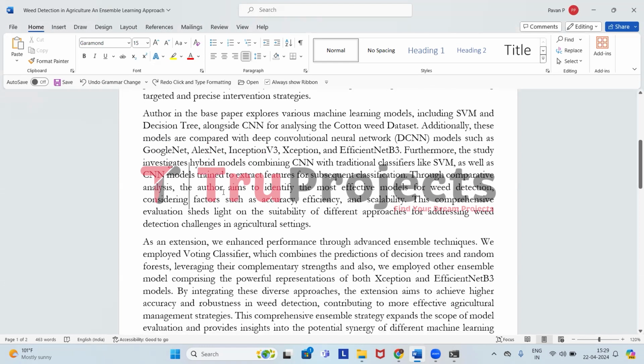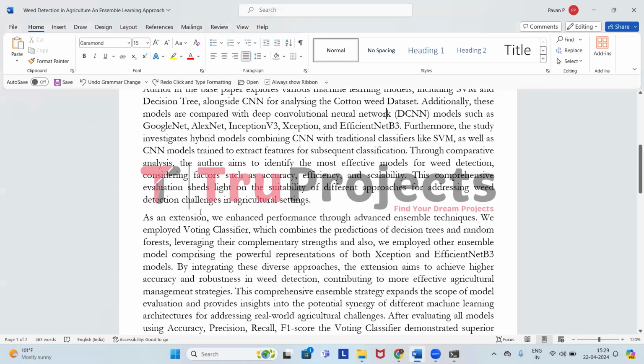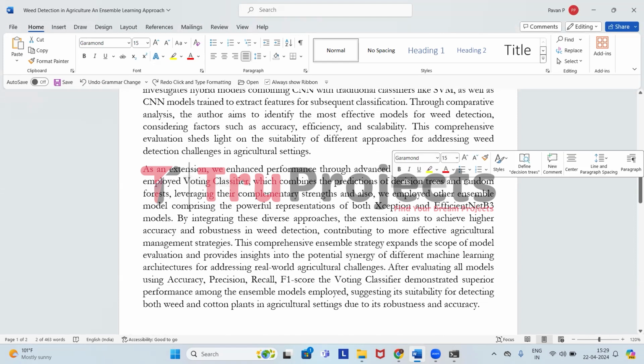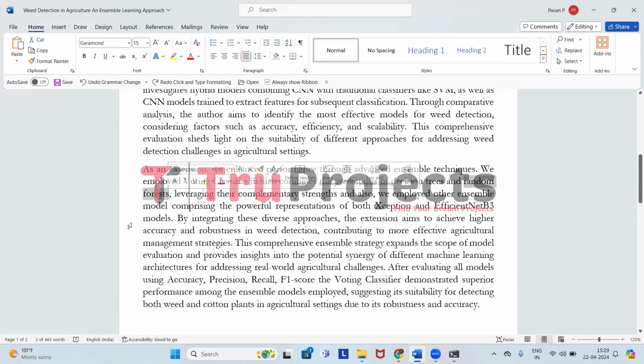We have further improved the weed detection system performance by using advanced ensemble techniques. One technique is the voting classifier, which combines the strengths of multiple individual models. In this project, we have combined decision trees and random forest to make accurate predictions. We also used another ensemble model, which combines the features from Xception as well as EfficientNet B3. These two are powerful models for analyzing images. By combining these different approaches, we aim to make our weed detection system more accurate and reliable, which helps farmers manage their crops better.